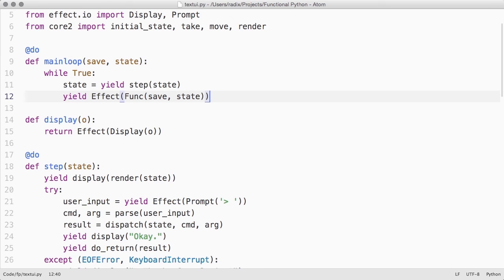Alright, that's it. We've completely replaced our imperative shell with a purely functional shell by working with representations of side effects instead of performing them directly. But of course, there's still a little more work to do. Now our main loop and step functions return effect objects instead of immediately performing our game's effects. We need to update our startup code in the main section at the bottom of the file to actually perform those effects. We'll be doing that in the next lesson.